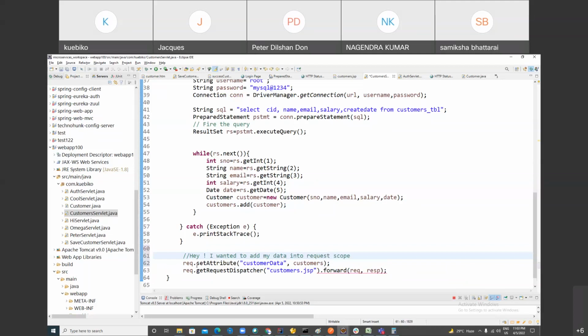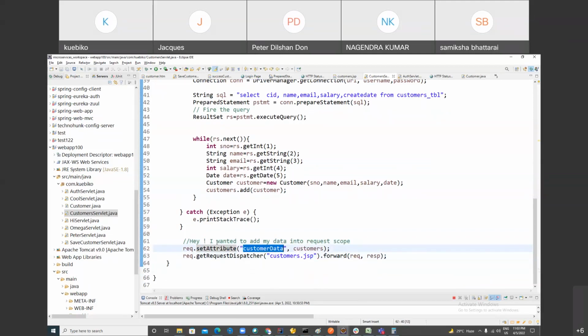Why? If you add data, this is acting as a map. You are saying this data I want to map with this key. Why? So that when you go to the JSP, you can pick it and show it. Anybody have any question, query?